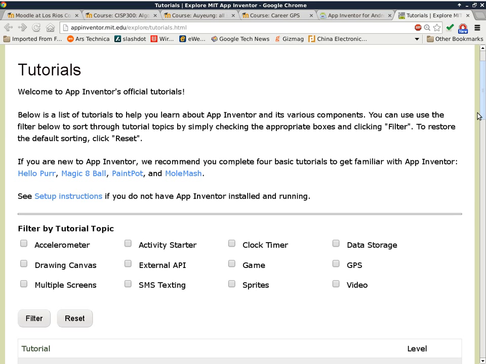The only thing you need is a Google account, which you already have. Your school account is a Gmail account. So you already have what it takes to start playing with this. Okay. Any questions about this?